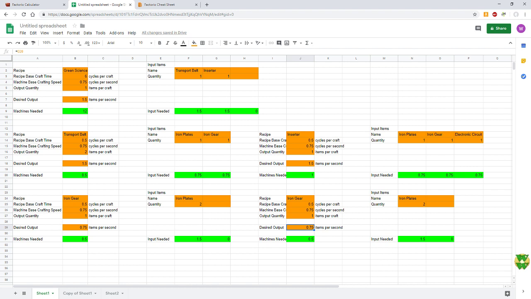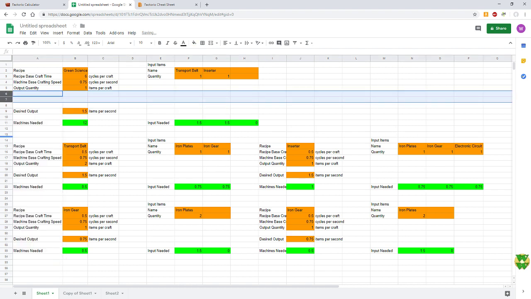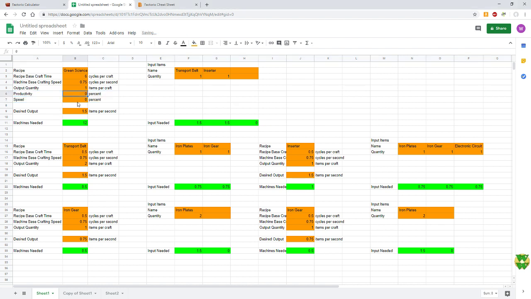But we could easily add in the effects of moduling and beaconing here in the calculation of a recipe. So we'll just take the green science recipe here, since I was not thinking and I didn't make copies of this page. And if we add in a couple more fields, I'm just going to add them in right here. I'm going to copy some stuff so I don't have to type.